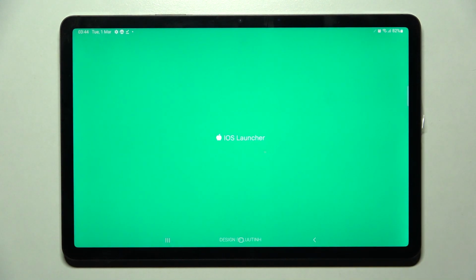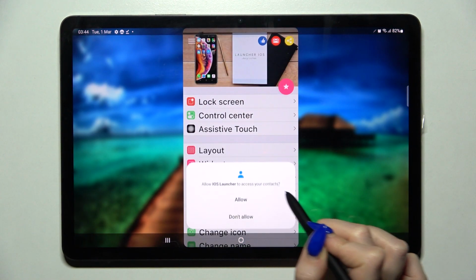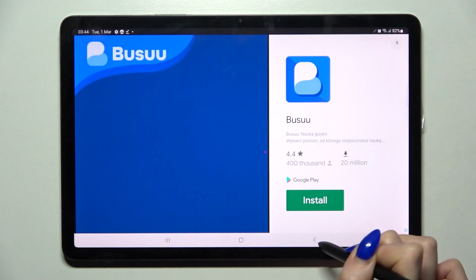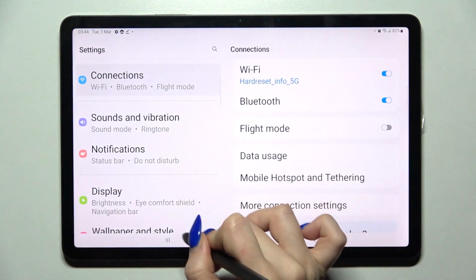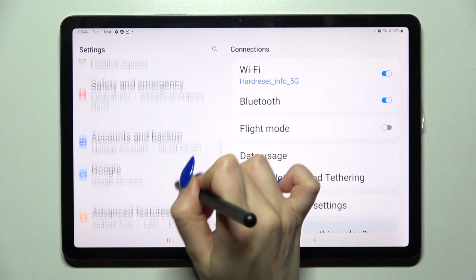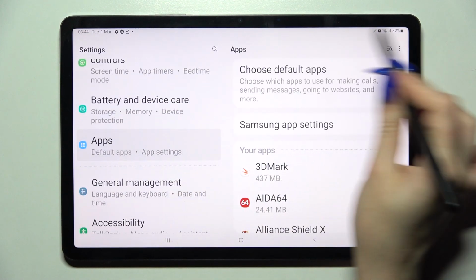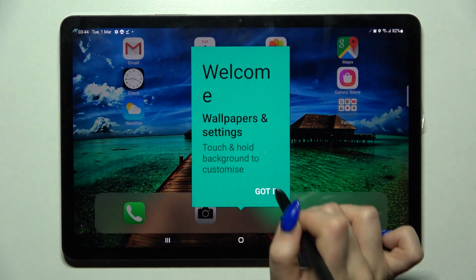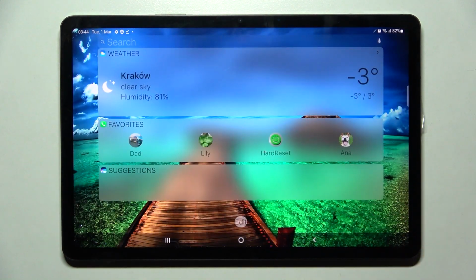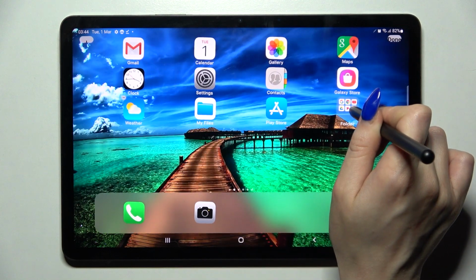Now wait for the pop-ups to show up, and when they do, select while using the app and tap on Allow. Now you need to click Home button, go into Settings, scroll down and tap on Apps section. Now click on Choose Default Apps, tap on Home app and tap on iOS Launcher. Then click Got it, and as you can see, Apple Layout was applied successfully on my device.